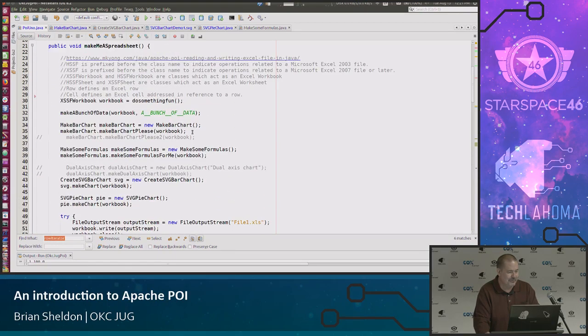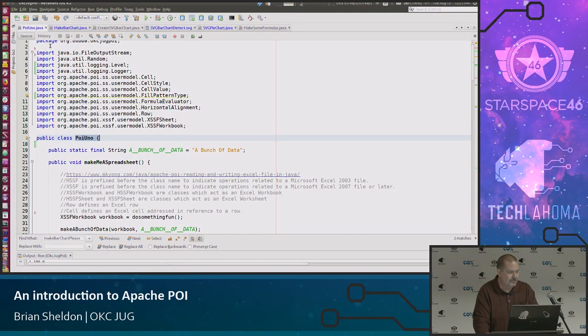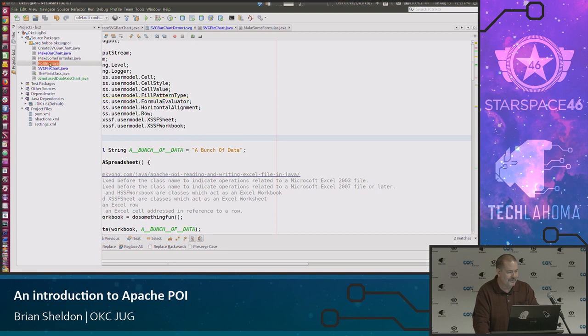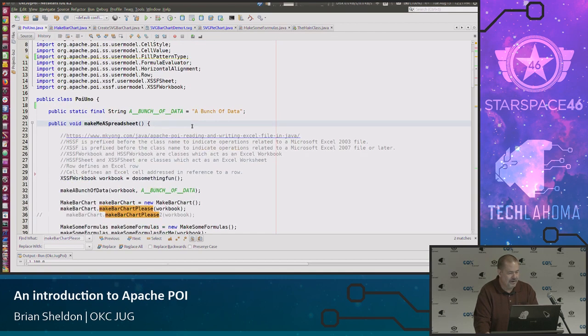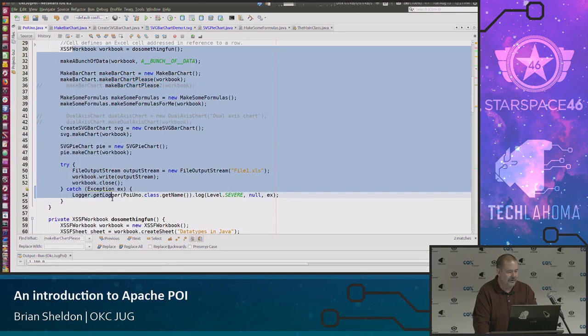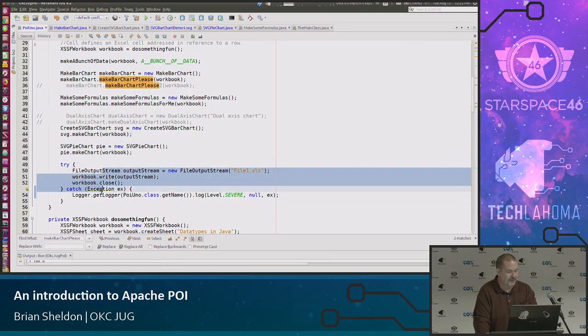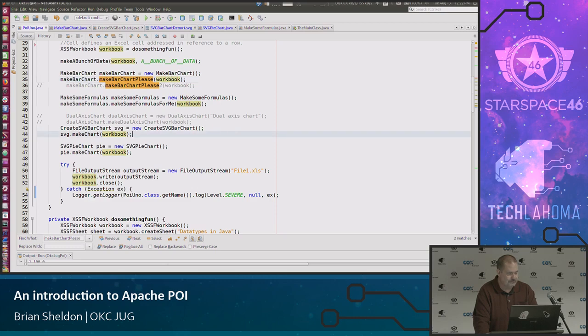I want to say somewhere in here. So this is POI Uno. I'm trying to find the main class. There we go. So the main class creates a POI Uno and says, make me a spreadsheet. And in that make me a spreadsheet, this is basically where I'm doing all my things, and then at the very end I'm writing it out. So I'm passing in workbooks everywhere I go, generating all this. Now may I see do something fun?